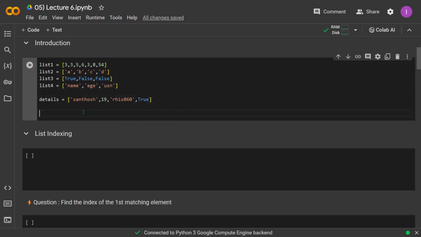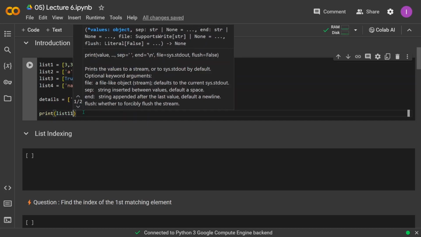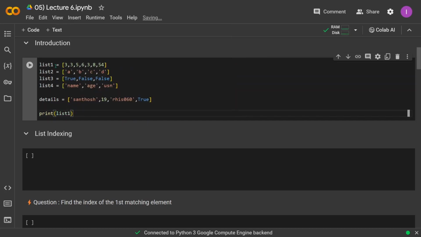If I want to print a list, how do you print? In C and C++, you can't print like this, right? If it is an array in Java or C++, can you directly print the name of this array or a list? No, right? We have to iterate over each and every element.